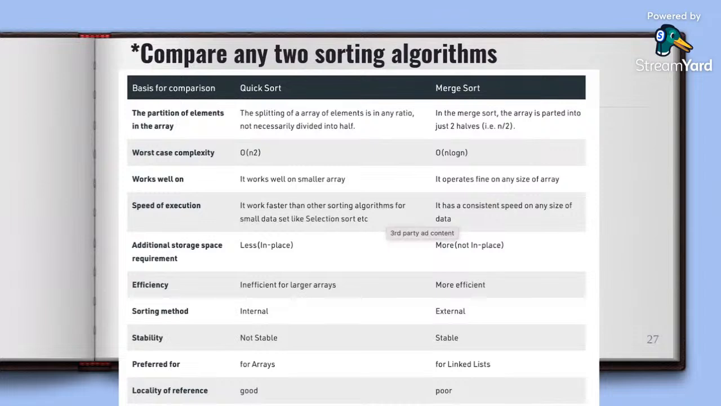So, splitting of an array of elements is in any ratio, not necessarily divided into half. In merge sort, the array is split into just two halves, which is n/2. Quick sort has an O(n^2) worst-case time complexity, while merge sort's is O(n log n). By the way, this is time complexity, not space. Quick sort works well on smaller arrays, while merge sort operates fine on any size of array. For speed of execution, quick sort works faster on small data sets, like selection sort. Merge sort has consistent speed on any size of data.